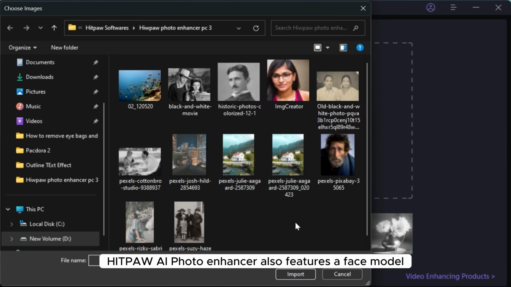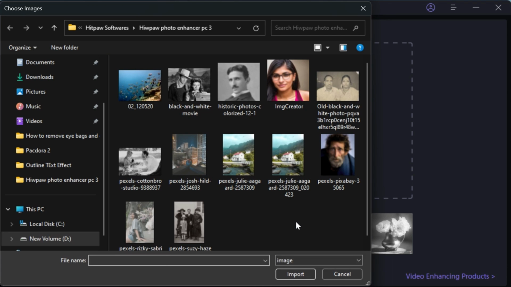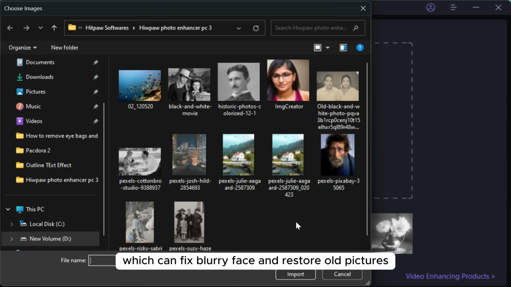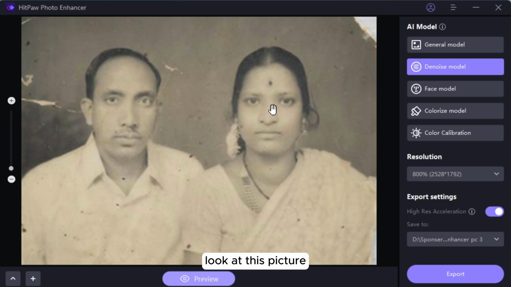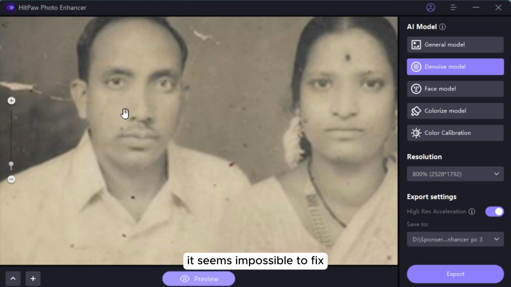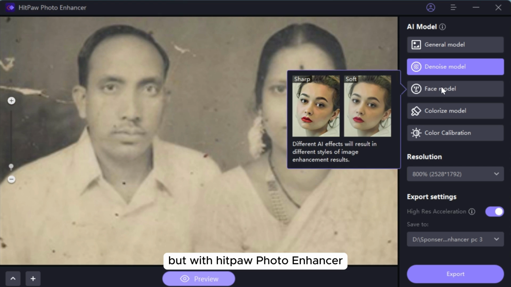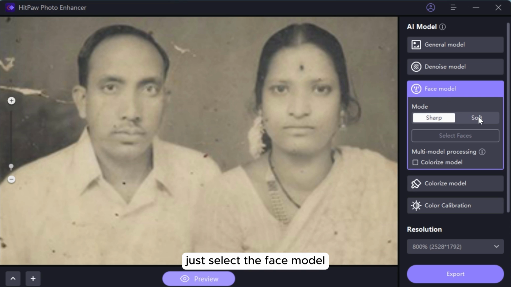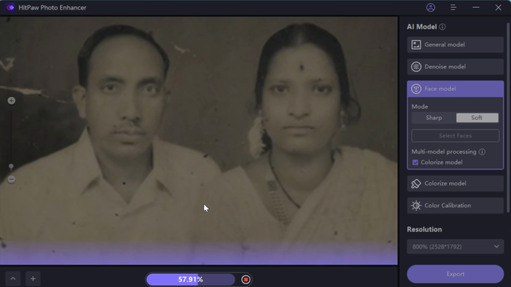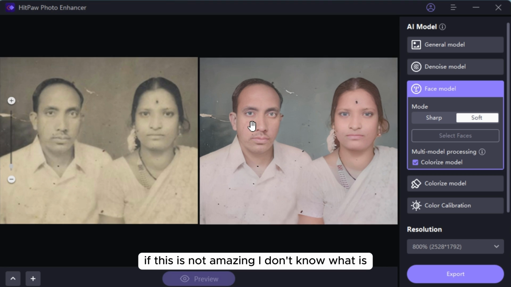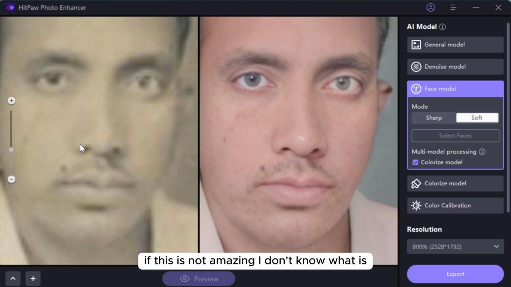HitPaw AI Photo Enhancer also features a face model, which can fix blurry face and restore old pictures. Look at this picture, it seems impossible to fix. But with HitPaw Photo Enhancer, nothing is impossible anymore. Just select the face model, choose any mode, tick the colorize and preview. If this is not amazing, I don't know what it is.